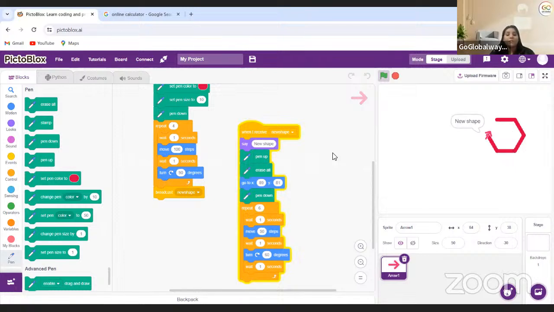See, everything is very clear. So this is new shape, and the name of this new shape is hexagon. So instead of new shape, you can simply write hexagon as well. Okay. So I'm writing over here hexagon.